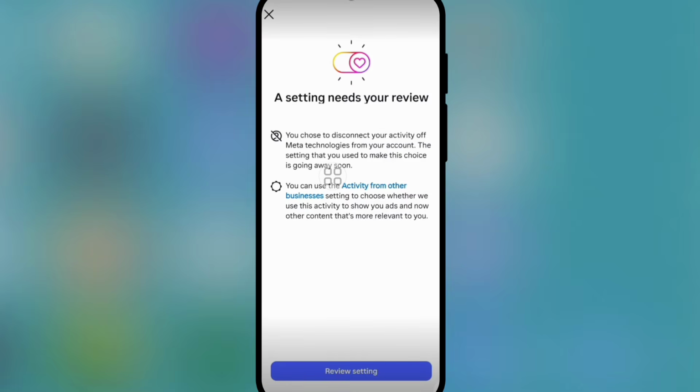Hello viewers, are you experiencing a "settings needs your review" error problem on Instagram? Actually, this is not a problem with your account. Instagram is simply asking you to review your settings. Once you review those settings, the issue will be resolved.